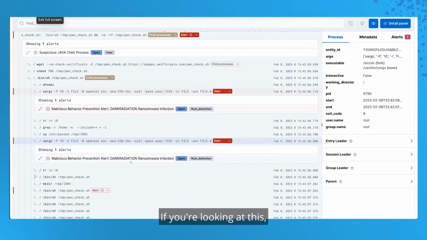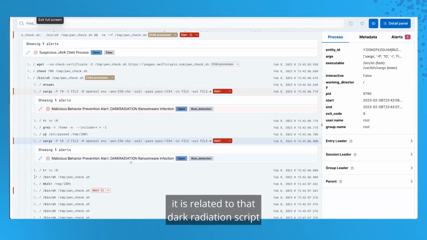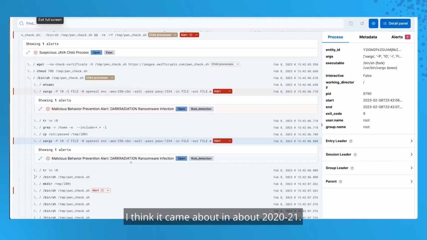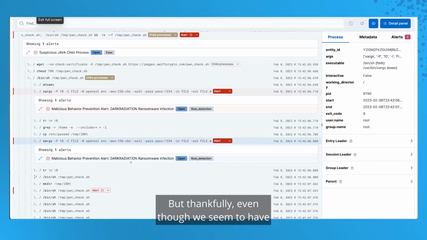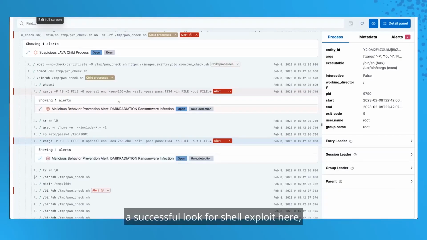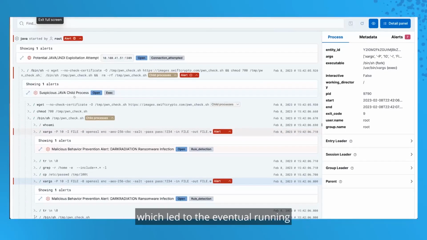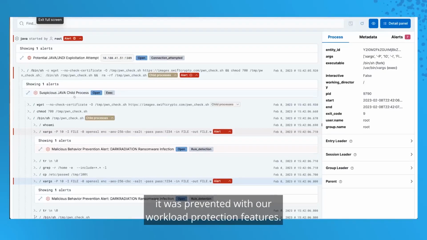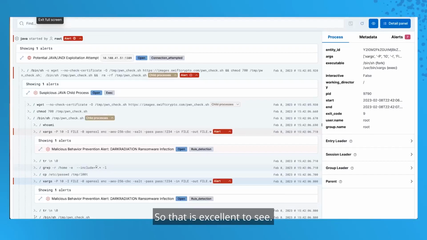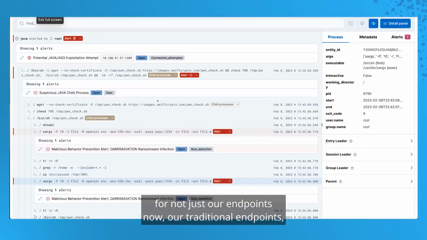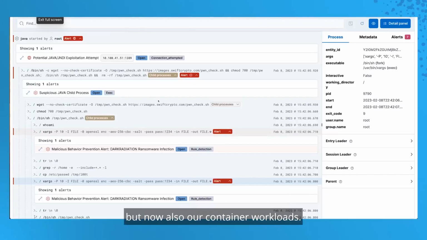If you're looking at this, it is related to that Darkradiation script that was running around. I think it came about in about 2021. But thankfully, even though we seem to have a successful log4shell exploit here, which led to the eventual running or potential running of this ransomware infection, it was prevented with our workload protection features. So that is excellent to see. So we have really good coverage for not just our endpoints now, or traditional endpoints, but now also our container workloads.